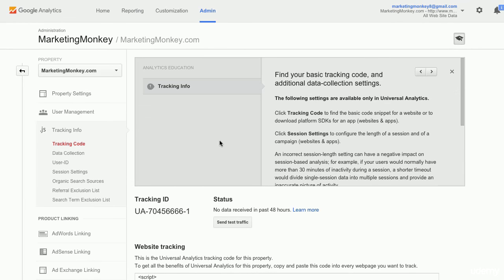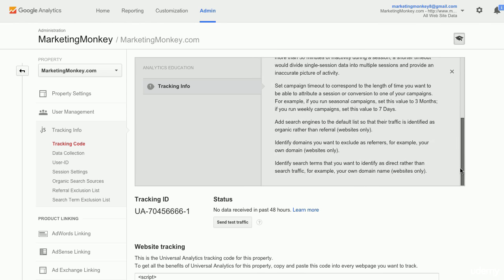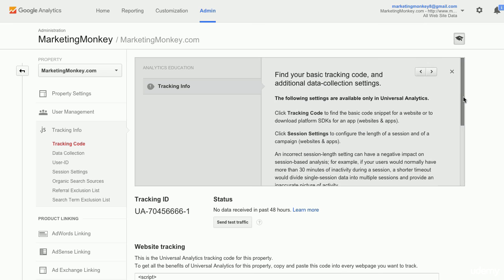And we're back. At the top of the page, Google has opened some instructions and information which you can go through if you like. But basically, Google is giving us information about the Tracking Info menu options. For example, click on the tracking code to find the code snippet you'll use for your website. And then click on Session Settings to configure the length of a session in a campaign. Both of those options are in the menu on the left-hand side. You can scroll down to read the rest of this if you like, or we can hide it by clicking on the graduate's hat at the top of the screen.